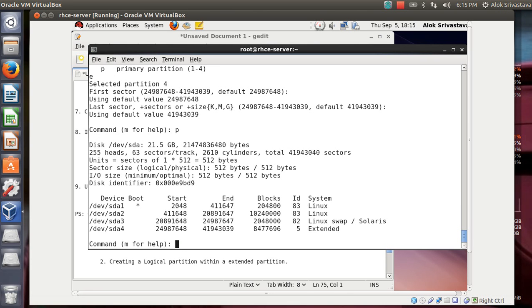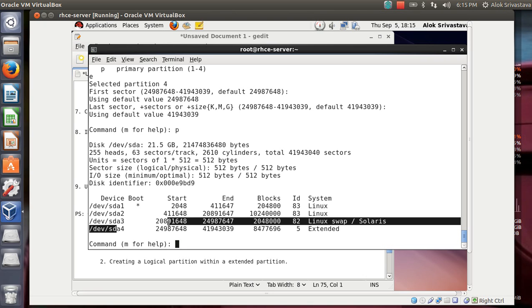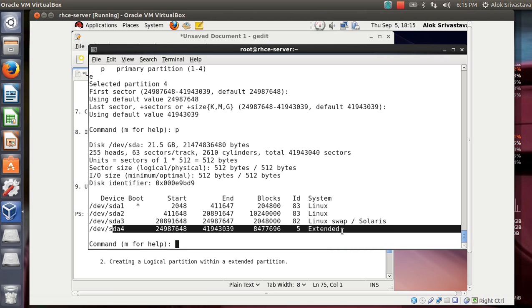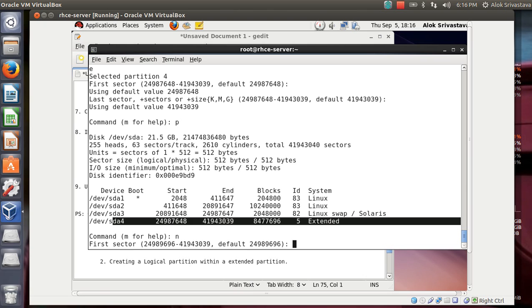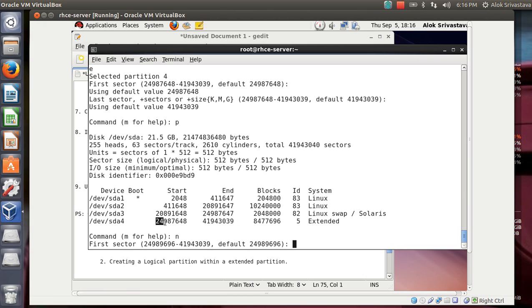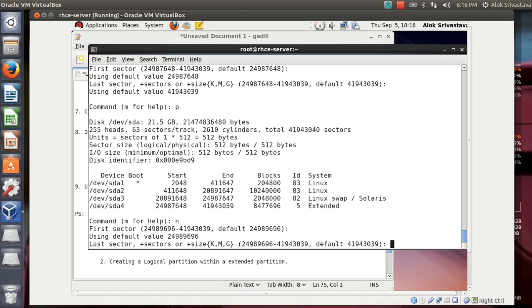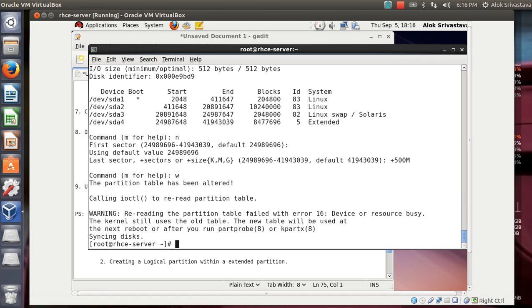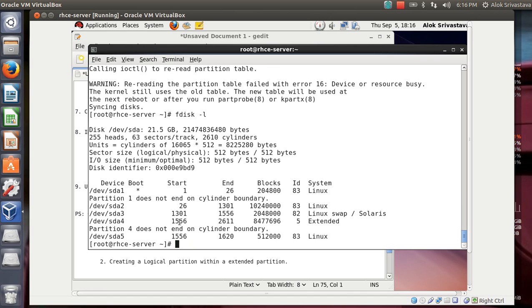If I show you, look here, I've got the extended partition and the code is coming as 5, as I had explained to you earlier. Now in this extended partition I can create 11 logical partitions. So let's do N here again. Because the extended partition is starting from 249648, the default is 696. So I press enter here, and then I give plus 500M, and then I press W to write. If I show you fdisk -l here, you can see I've got the extended partition, and within the extended partition I've got a logical partition.